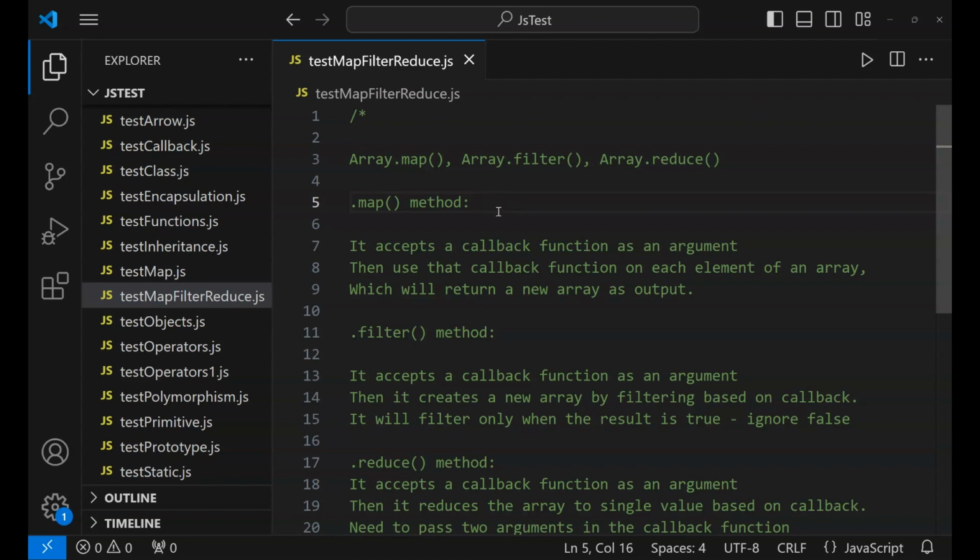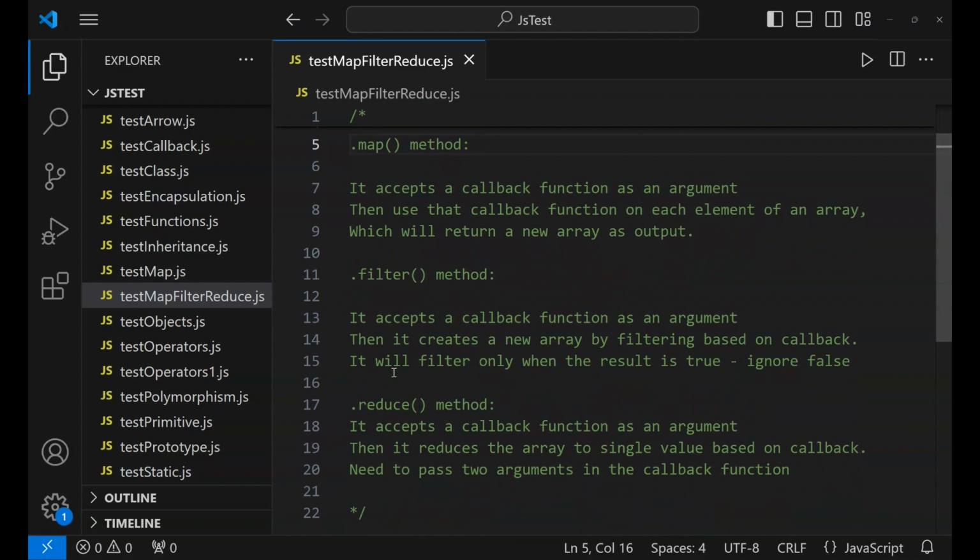The filter method is also similar. It also accepts a callback function as an argument, and this again creates a new array by filtering based on the callback. How it will filter is, in the callback function, only when the result is true will that result be returned in the new array. The false will be ignored, right?